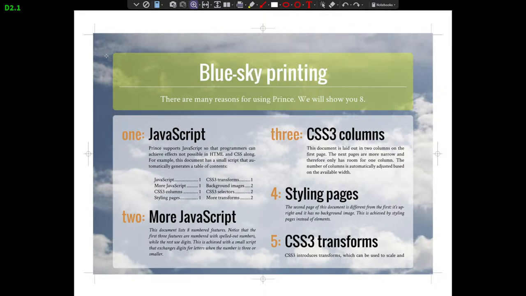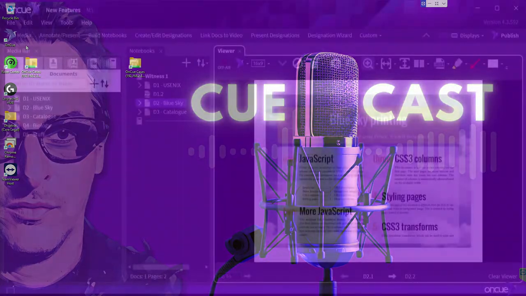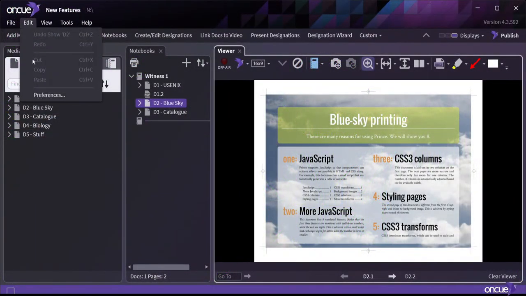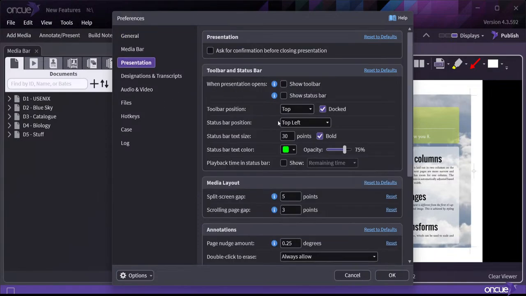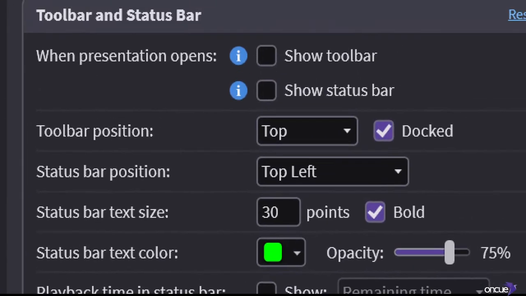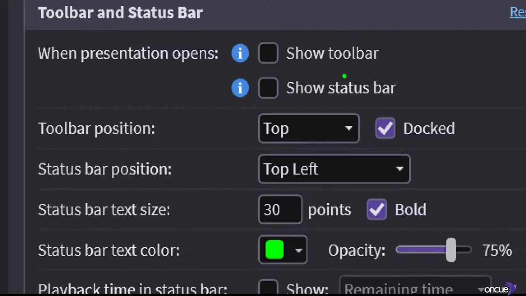Now, speaking of this status bar, I want to take you guys back just a minute. I want to show you in your preferences tab, if you go to your area here, designations and transcripts or presentation or media bar, audio, video, all those things are in your preferences. Under presentations, we have a really cool area where you have the option to show your toolbar and your status bar. Remember, that was where I had the D2.1. You can show your toolbar and your status bar automatically when you launch presentation.